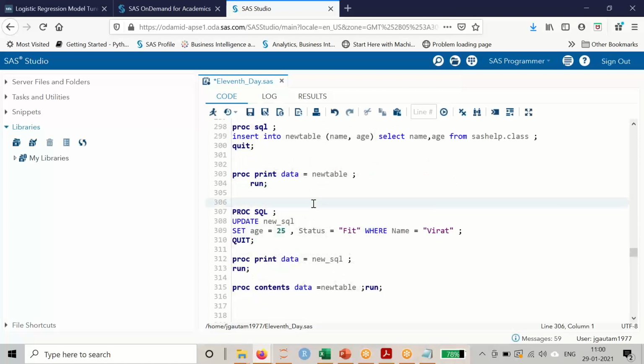So the next thing which we are going to cover is the update statement, right? Or update through SQL. So to update a table, we can write a statement like this. If you want to update the details where the name is Virat, we can set the value for the column, right? Let me show you this new SQL table.